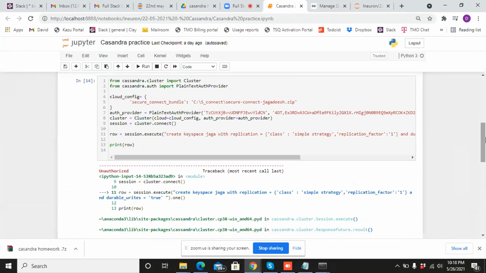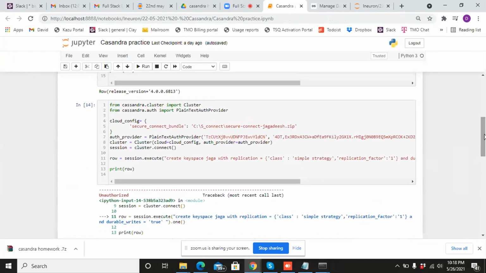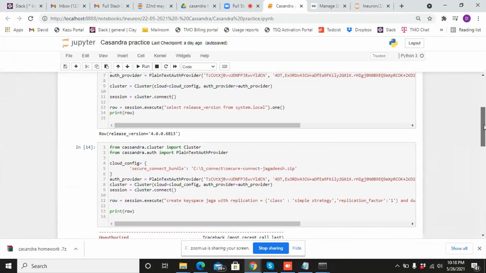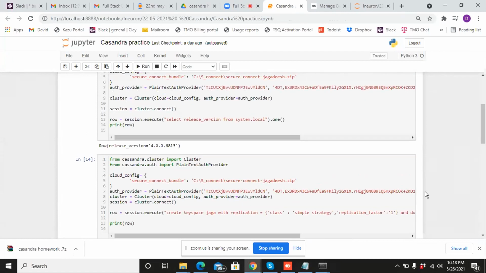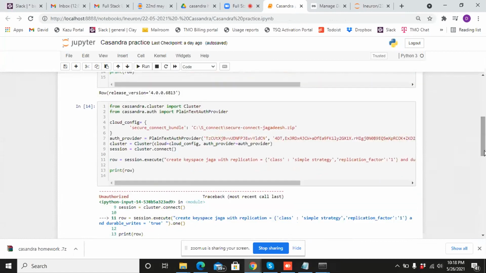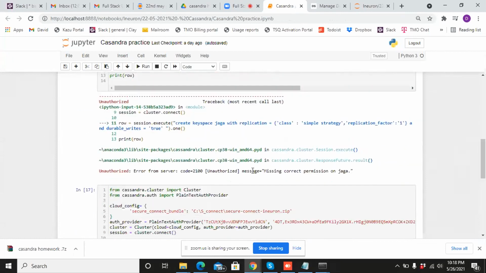So what kind of problem are you getting? You're not able to get the version? Sir, here I'm getting the version. I try to execute this query, and here I'm getting the error: unauthorized, missing correct permission on Java. I have given the permission as admin user.